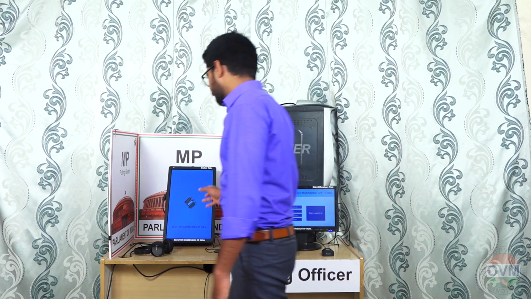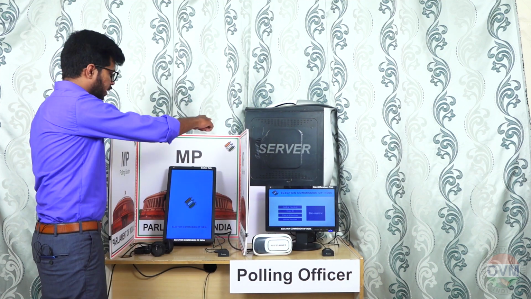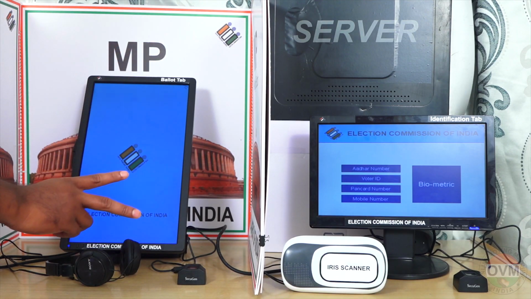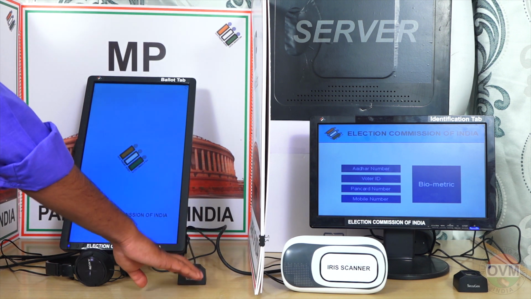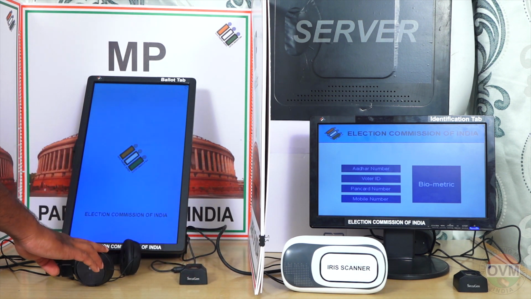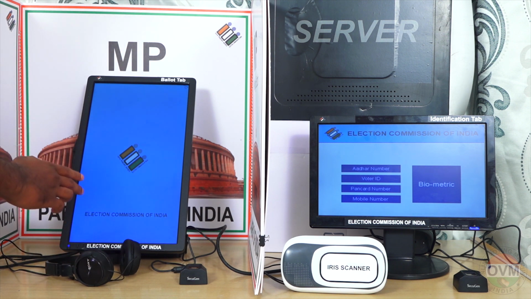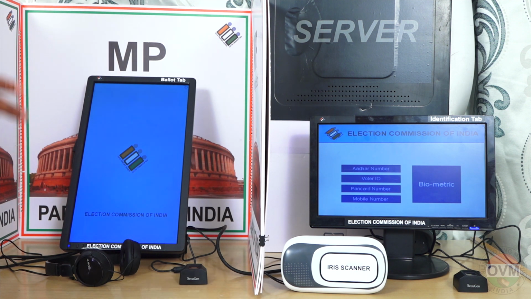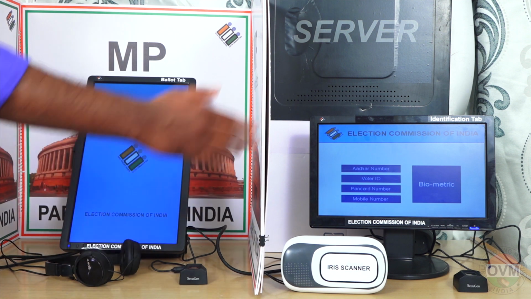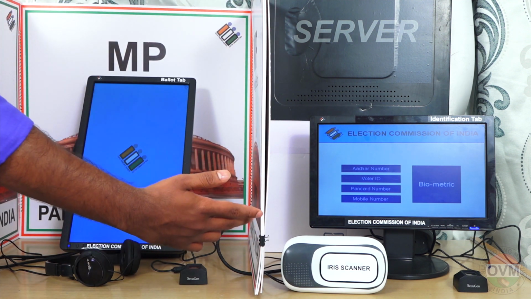Next, ballot tab. It will be in the polling booth and it has two high quality supporting devices: a thumb scanner to vote, and headphones to listen to the candidate details. Ballot tab displays the ballot paper and gives two confirmations to the voter before the vote, and also gives a third confirmation after the vote, and will send the vote to the server via identification tab.